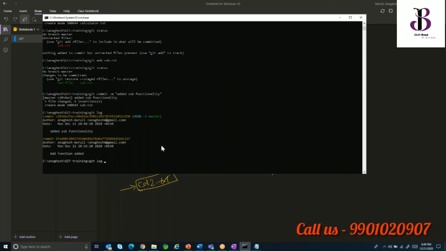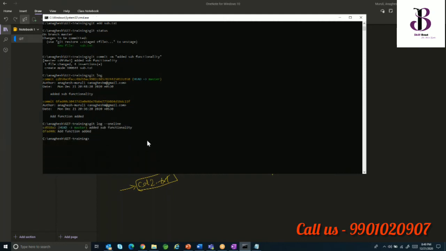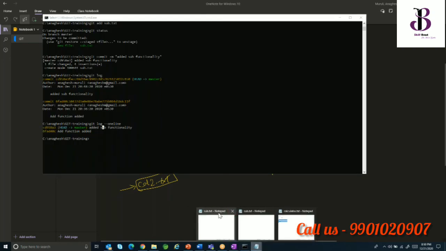So there is one more command, git log with an option. This is called an option whenever you are giving it, and this is called the command. Git log is a command. Along with this command, I have an option called oneline. What it will do is show all your commits in a single line, so it is easier to read. Add function added, added subtraction functionality. Right. So we will modify something and see how it reacts.